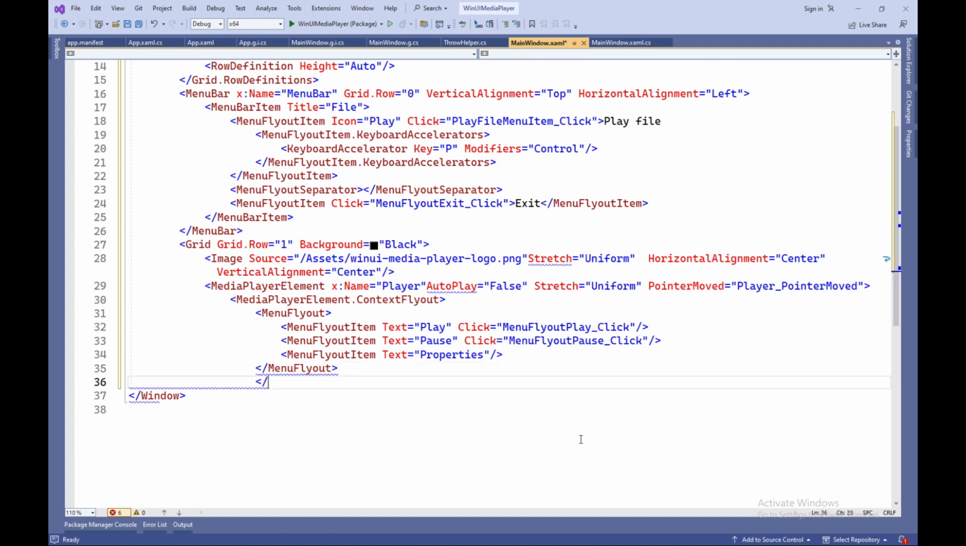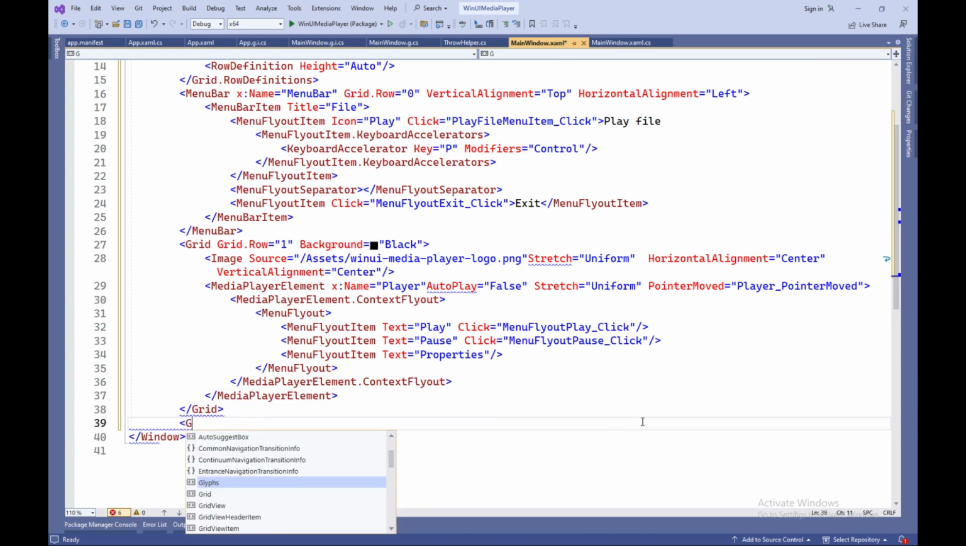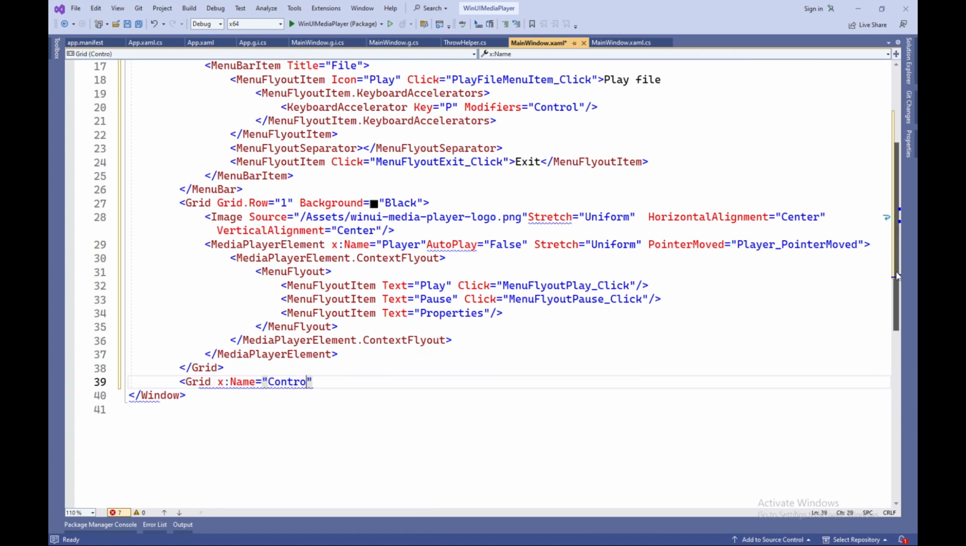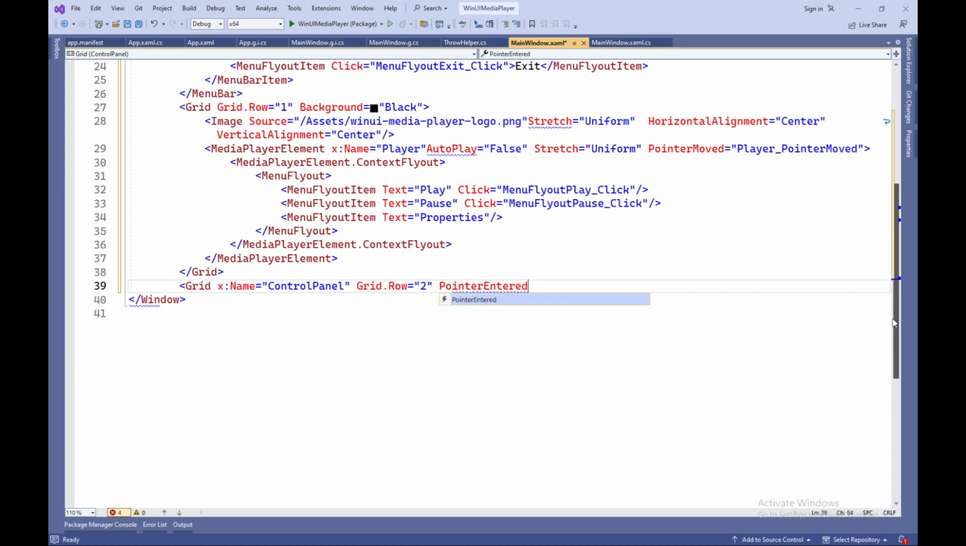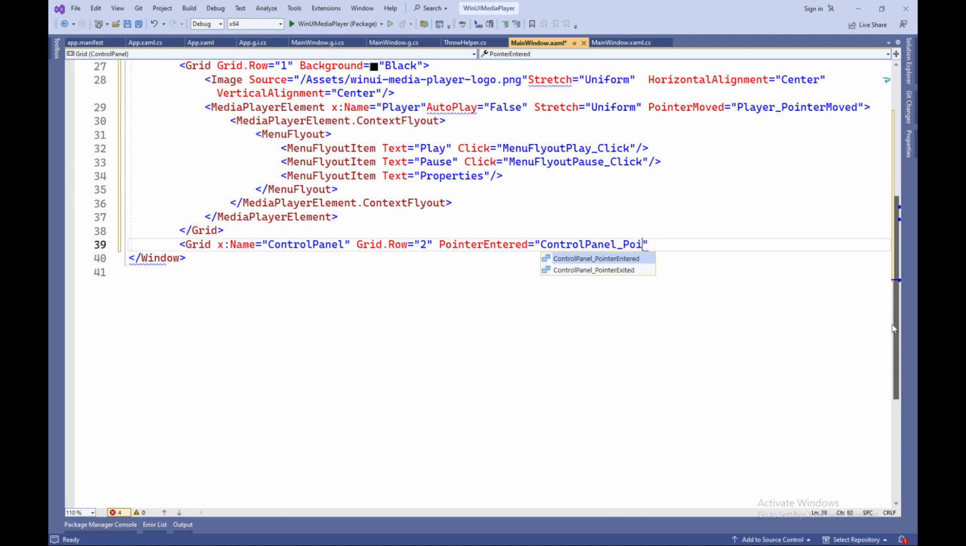MediaPlayerElement x:Name="player". The MediaPlayerElement is used for playing media files. It is named player. Autoplay is disabled, AutoPlay="False", and it also stretches uniformly, Stretch="Uniform". There is also a PointerMoved event handler.